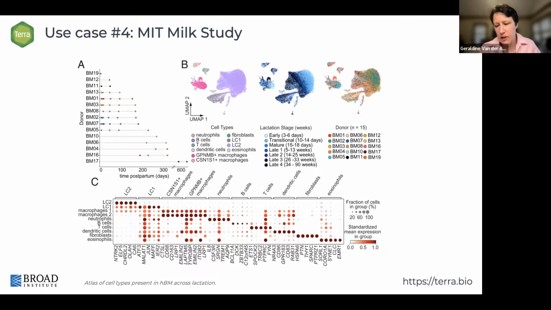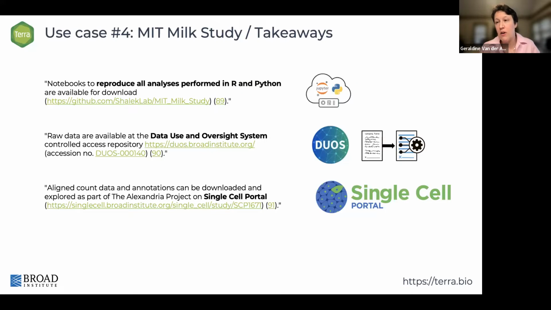And so what the authors did here, which I thought was really neat, was that they generated notebooks. So as part of their paper, they published notebooks that reproduce all of the analyses in the paper. So anyone can go and actually work through the exact same analysis, the same way they do it, by using these Jupyter notebooks. They also make the raw data available.